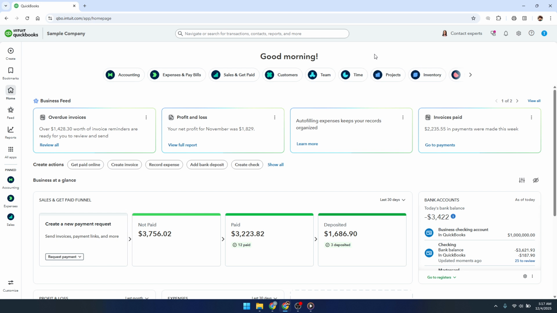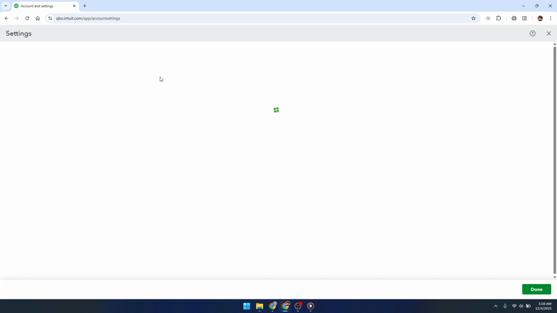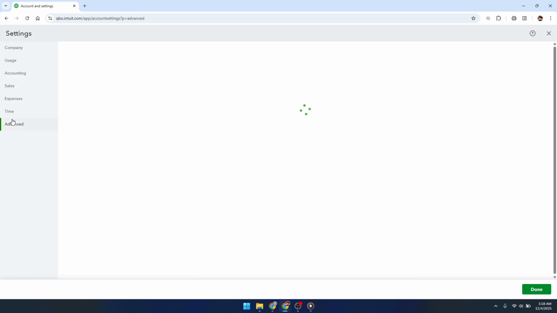Let's start right inside QuickBooks Online. First, look at the very top right corner of your screen. You'll see a small gear icon, which is where most of your main settings live. Go ahead and click that gear icon. When the menu opens, you'll see several options. From that list, choose Account and Settings. This is the area where you control how QuickBooks behaves for your specific company, so we'll make our changes here.